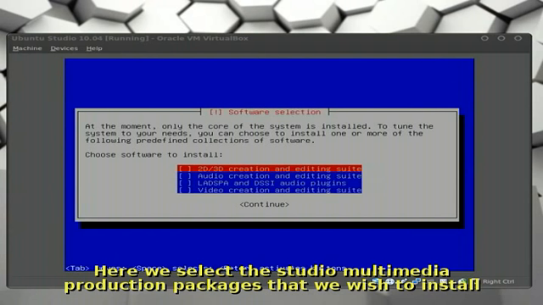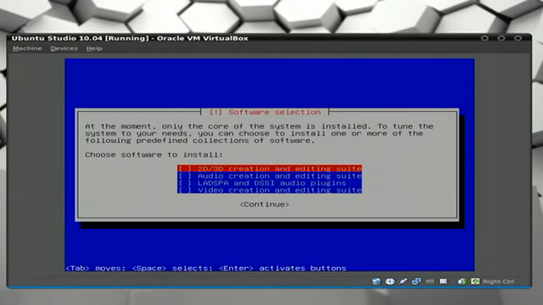Here's a difference from previous Ubuntu installs we've seen. Here are the studio packages, and I'm going to select them all: 2D, 3D, Creation Suite, Audio Editing, Audio Plugins, and Video Creation. I just pick it all. You can always remove stuff if you don't want it.